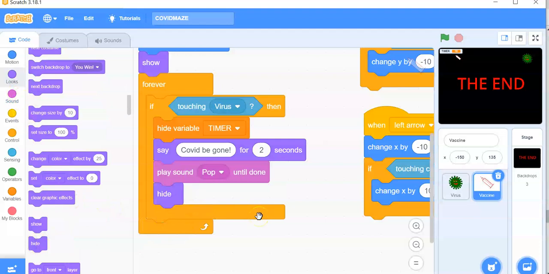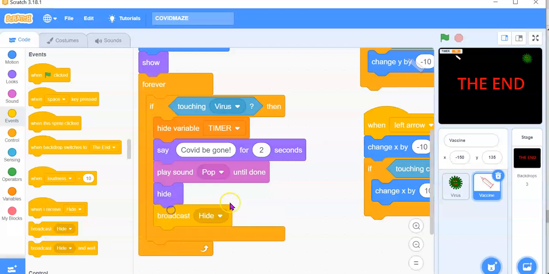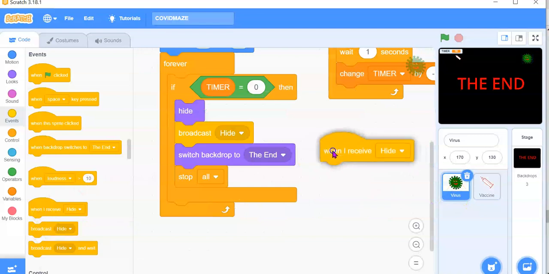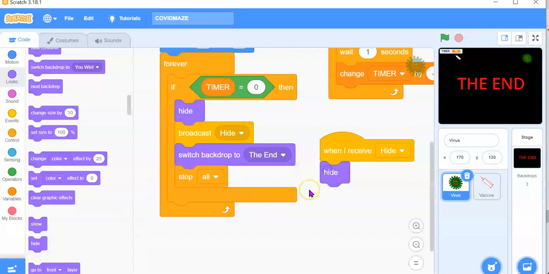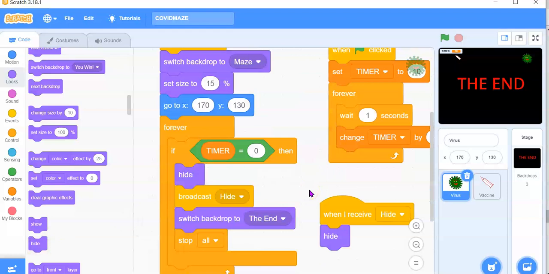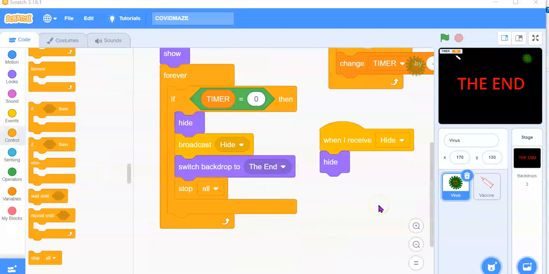Okay, and you can broadcast hide to ask the virus to hide as well. So broadcast hide. So under control or events, broadcast hide. Okay, at this point broadcast hide, so the virus when I receive hide, I should hide as well. Okay, and to balance it off, make sure that there's a show at the beginning before the forever. Okay, you can pause the video for now.